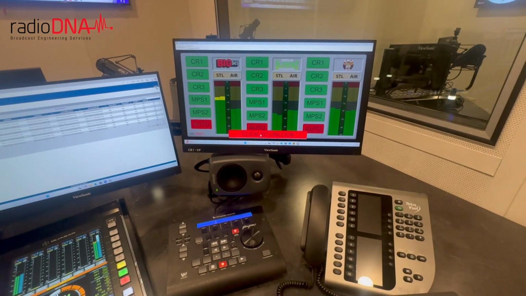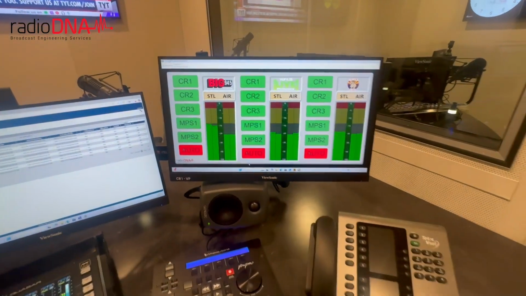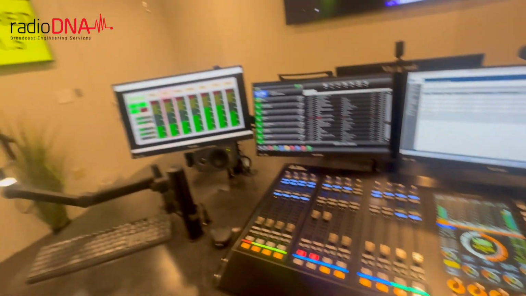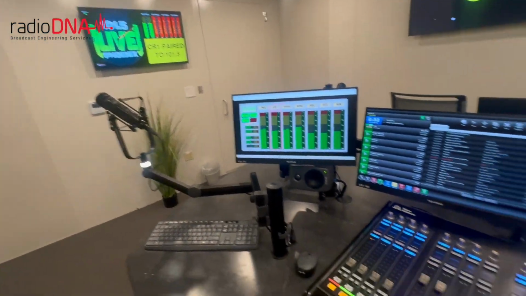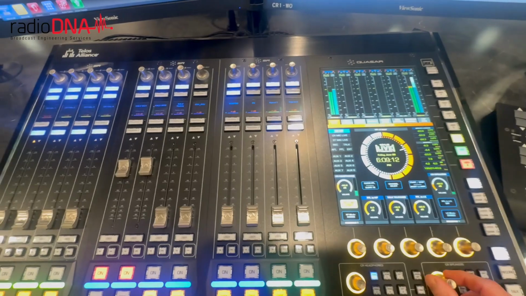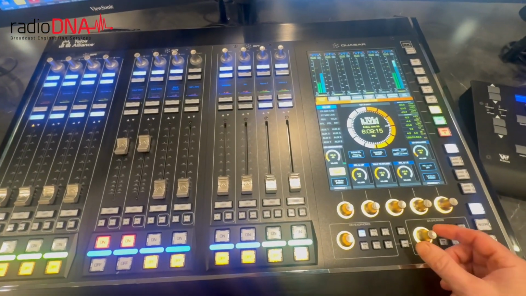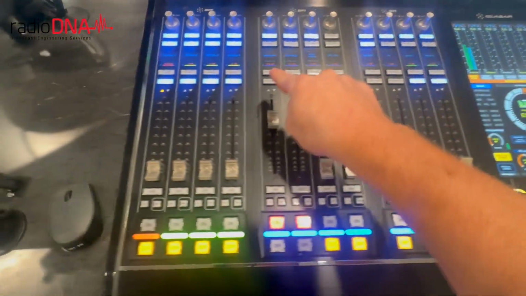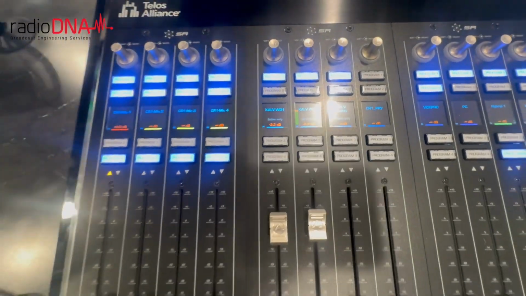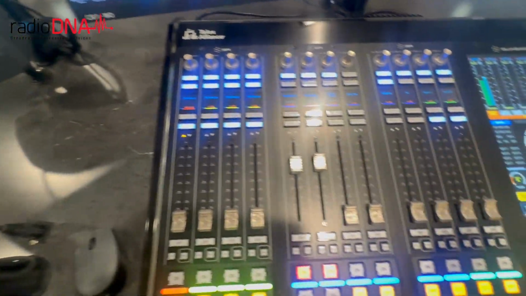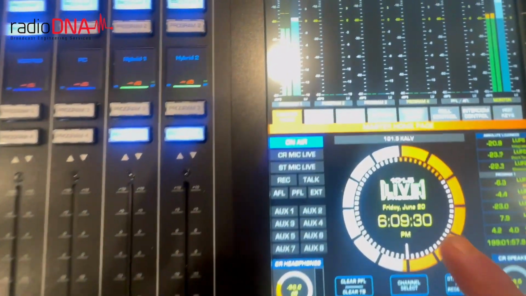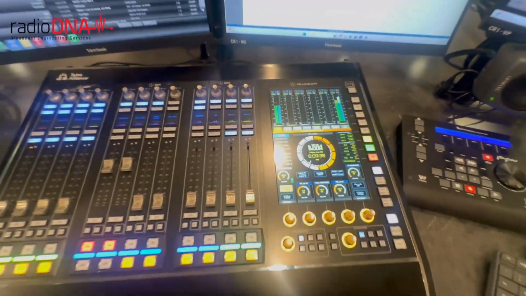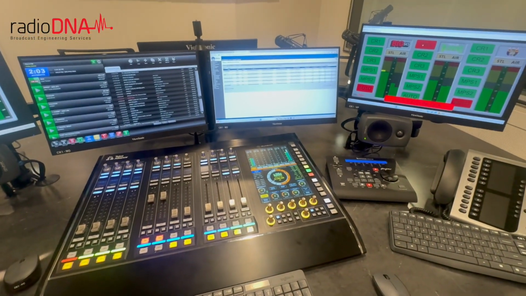So I'm going to go ahead and unlock the control panel and activate CR1 for KALV. So you can see that it recalled the profile, which was already up, but if it had not been up, it calls the profile for KALV normal operation, which then puts the automation channels to the faders. It configures the board for KALV live operation. It also indicates that on air, that blue message there shows that the air chain is paired to the studio.